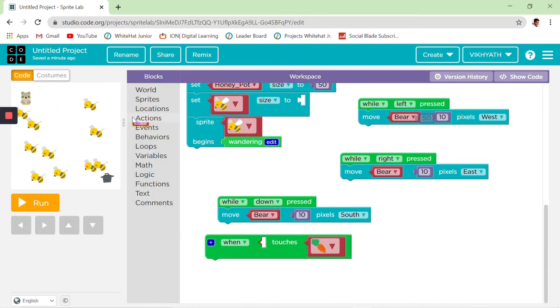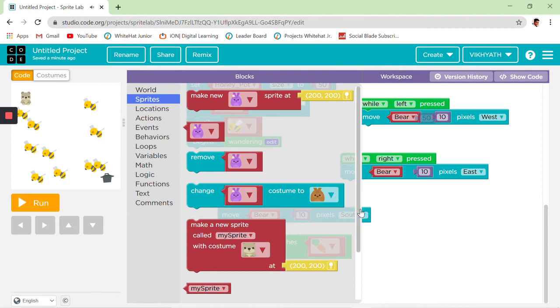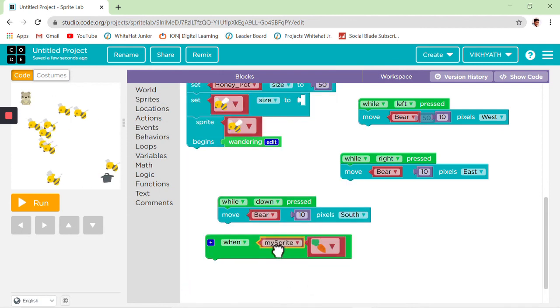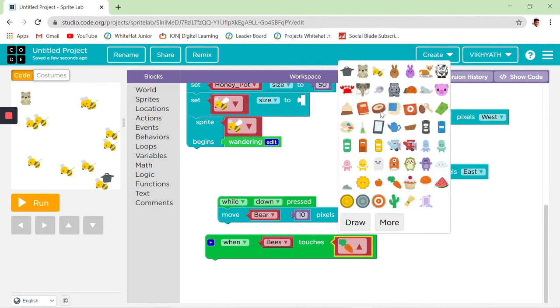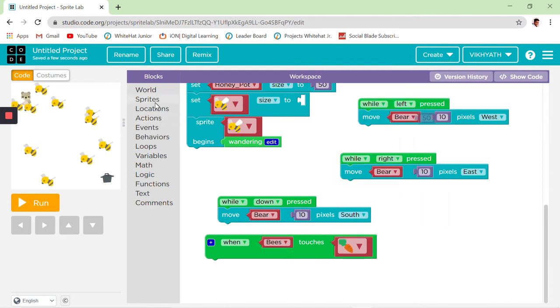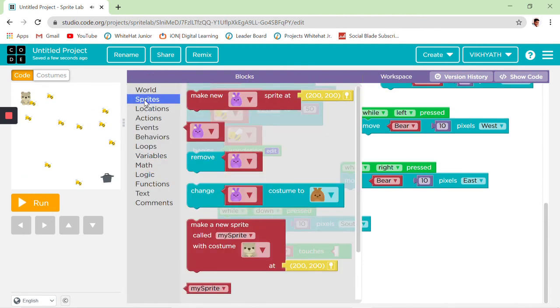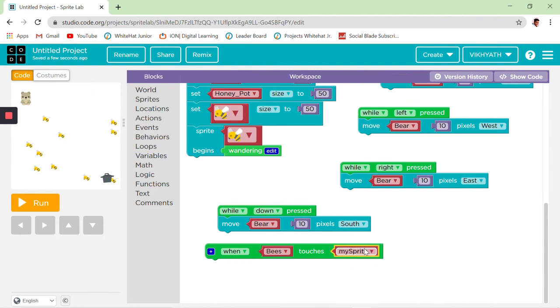So here we are going to remove this and take my sprite. Click on bees. So there's only one thing called bees, so that's why I'm using this. Okay, so I think I've deleted that. Okay, I deleted this set size to 50. That's why they look so big. So now here we are going to remove this and take that my sprite. Click on bear, and we are going to execute a condition.